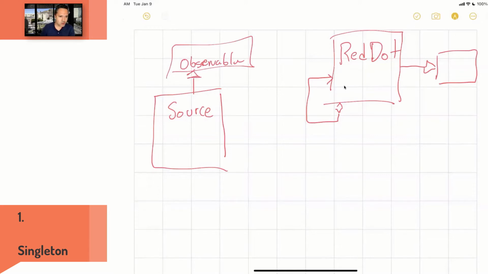The only thing that I need to do is for my red dot to be an observer. It doesn't matter that it's a singleton. It does not create any conflict with the fact that I can inherit from observer, or realization if you're using the Java API. This one is going to have the update method and other things.